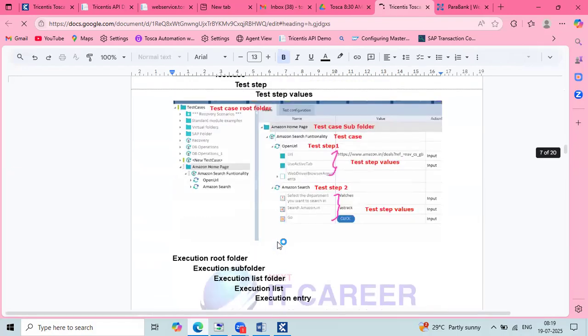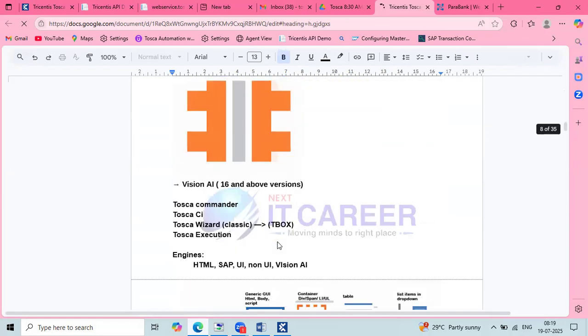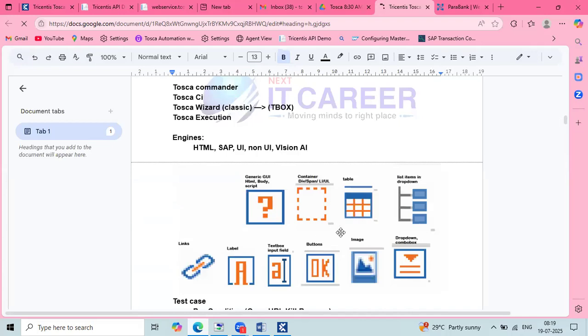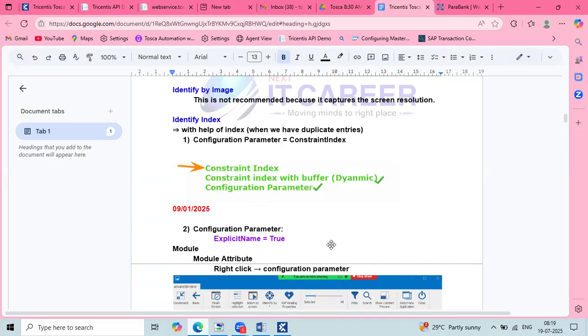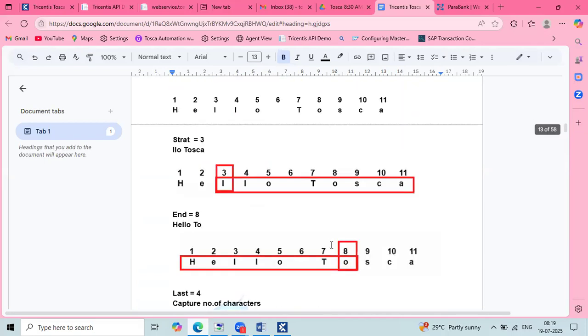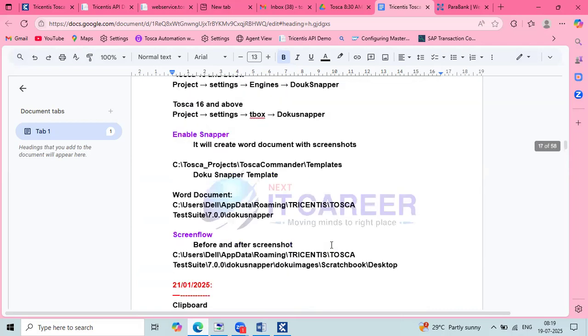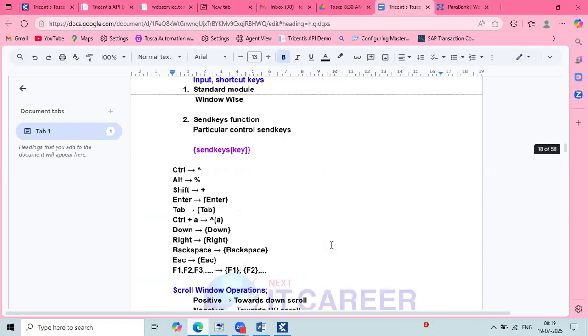So these are all the interview questions. What is the difference between classic engine and TBox engine, which engine is similar, and what type of controls we can see here? So this is the identification mechanism. Are you able to see, right? Yes, this kind of document you'll get once we start the sessions.